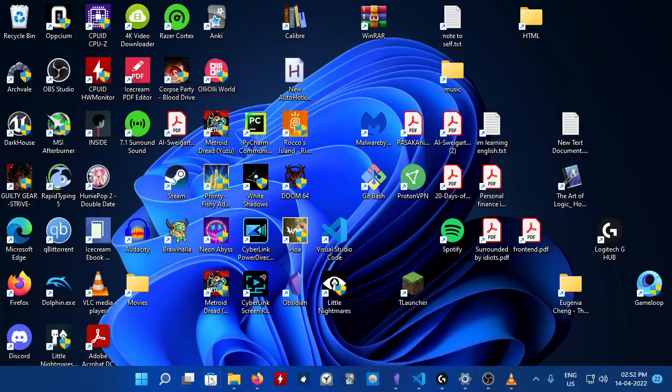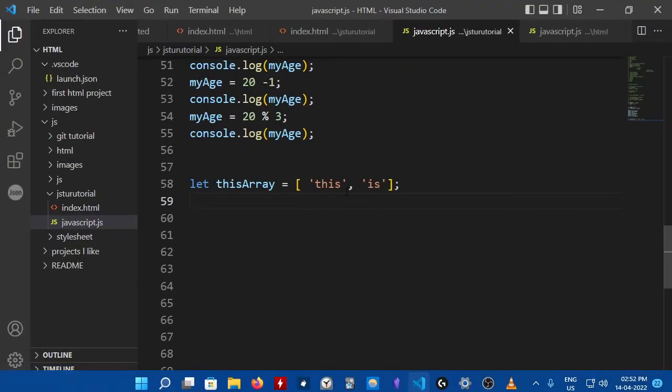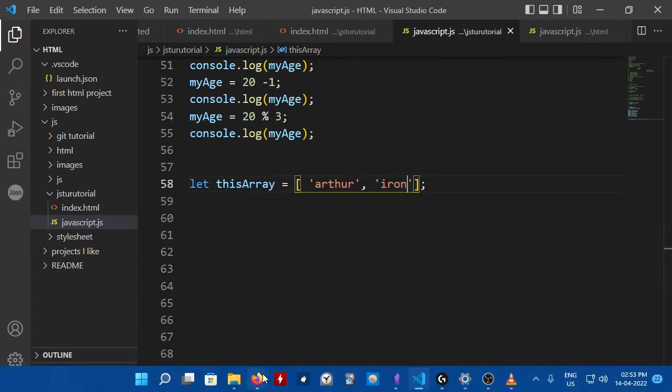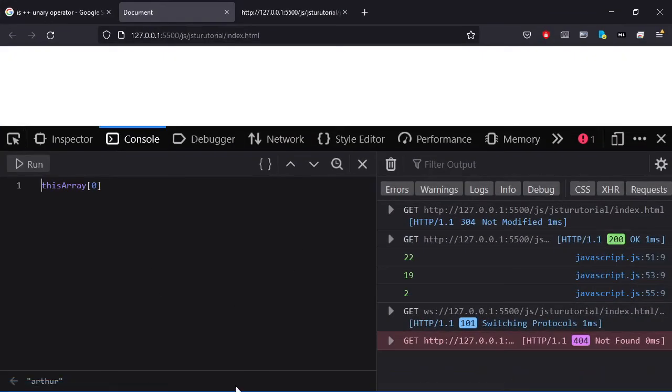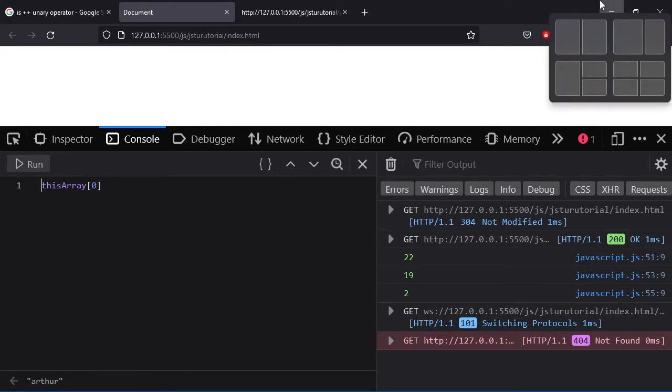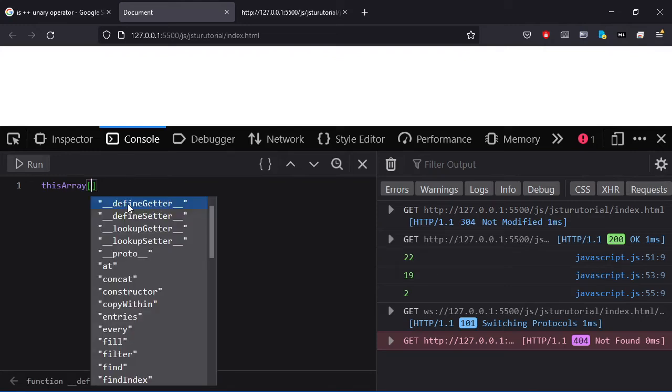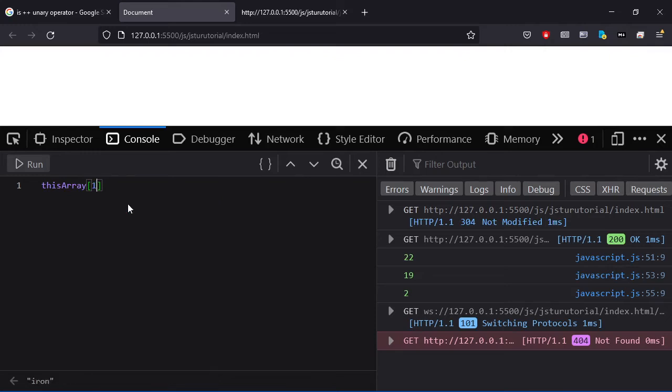What about, man, let's change it a bit. Let's give it something else. This is annoying me. Arthur and iron. Okay, now Arthur is at index 0. You can check the same thing with 1.